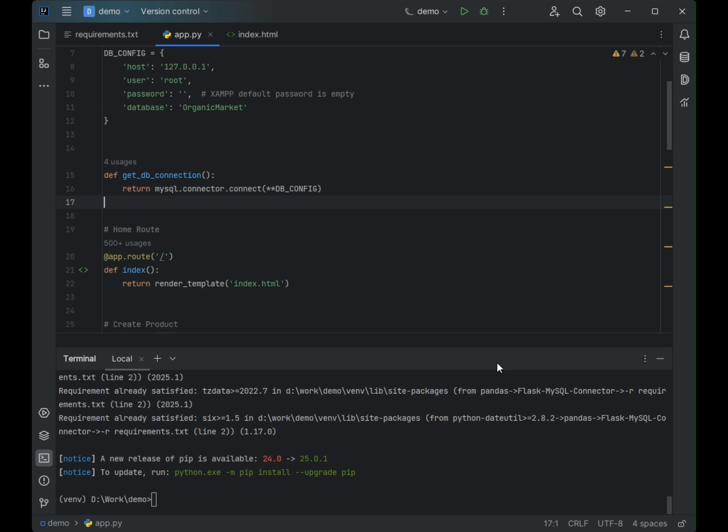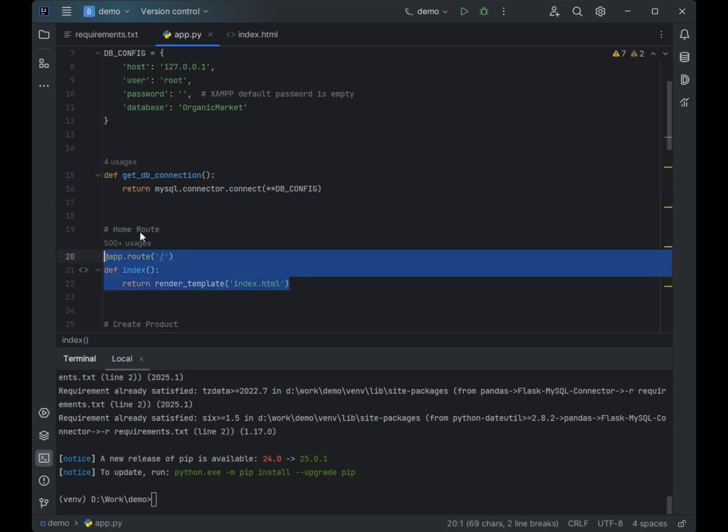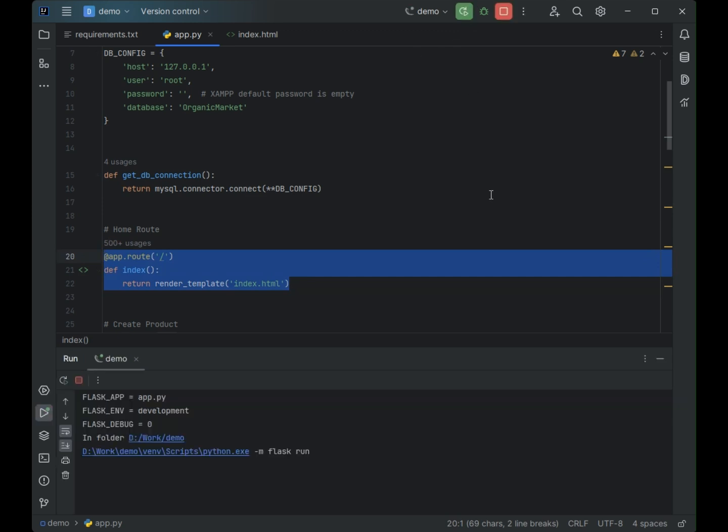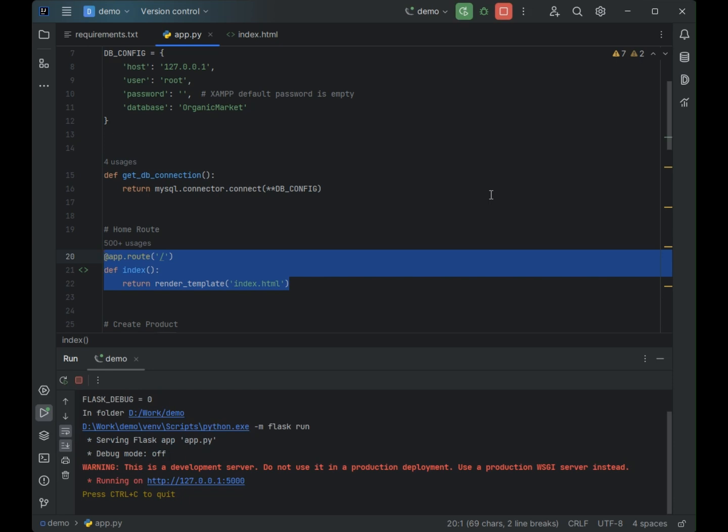Now let me run this application and show you how this default home route looks. I will go here and run the application. If you notice here, the server is running on this particular address. I will click here.